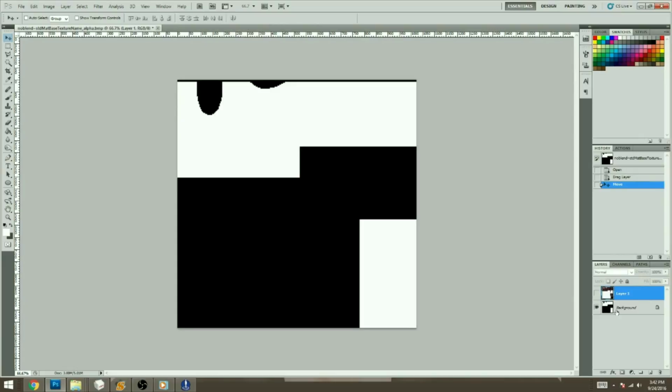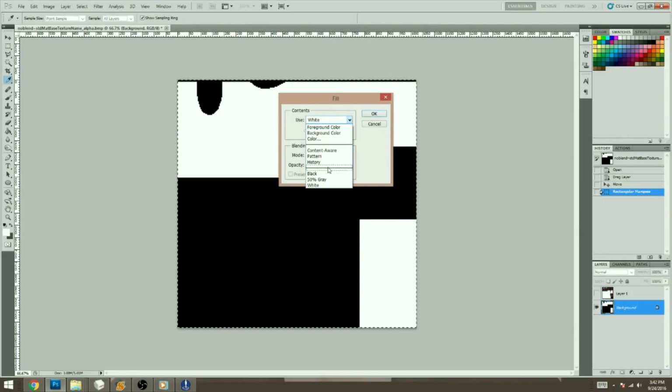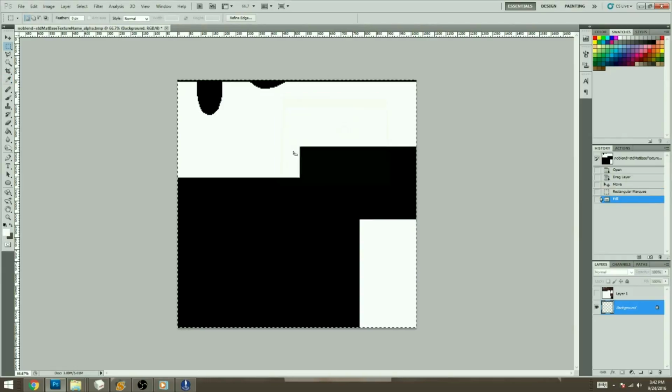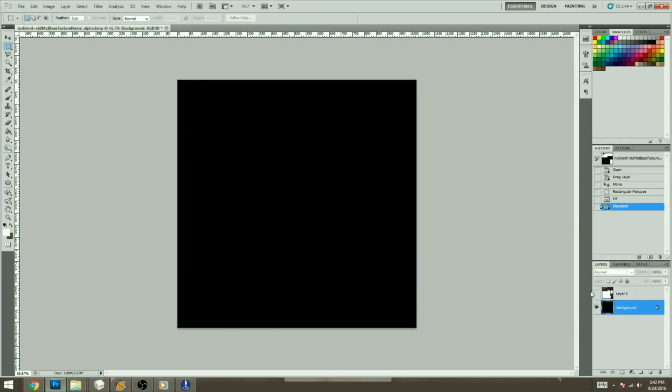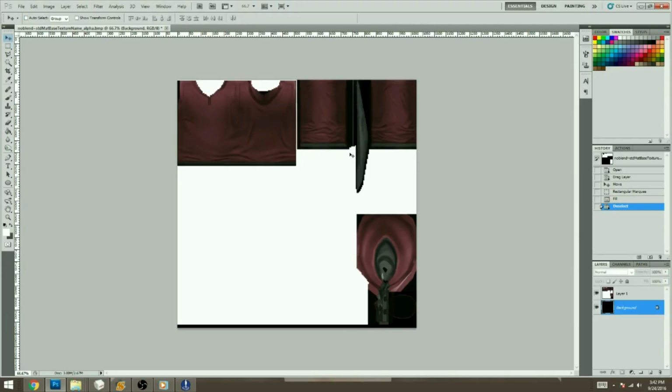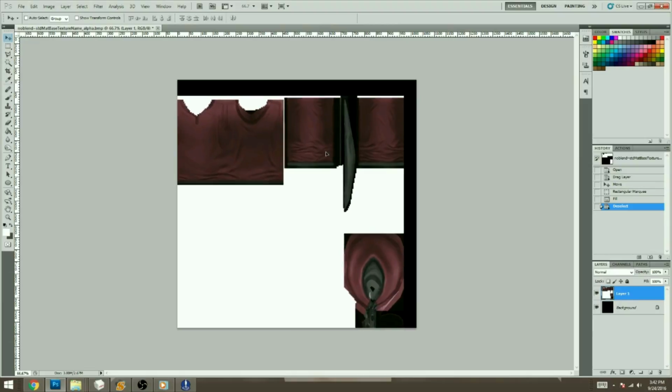And I am going to make this all black. This is your alpha file. And all the white part is obviously the shirt. And all the black part is not the shirt, and it won't show up. So, oops. Getting the right one.